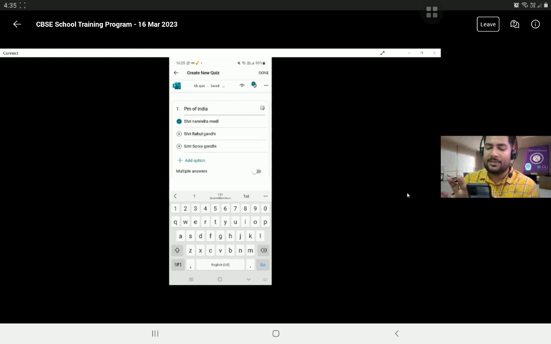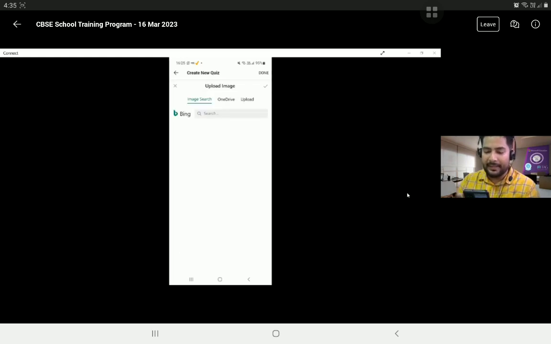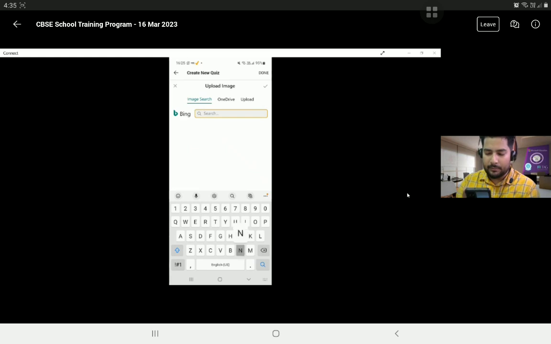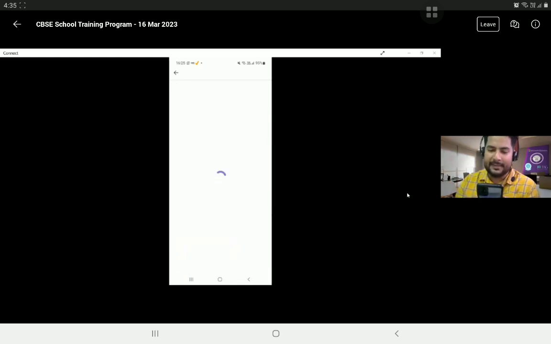I can also attach an image. This is the image option. I can also attach some image for my questions. I click here, I click on insert image. And on Bing, I can search for any image of the Prime Minister, and I can just attach it in my quiz.